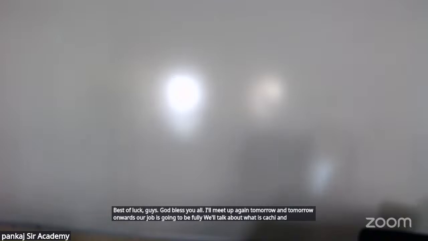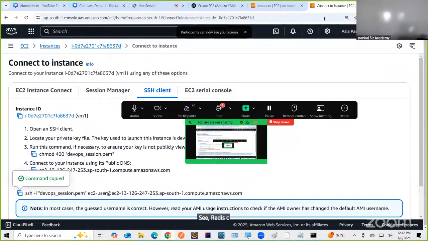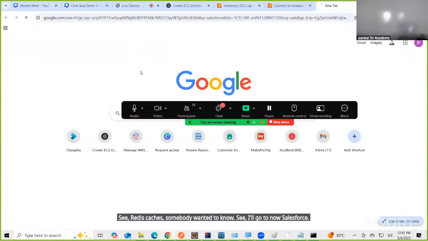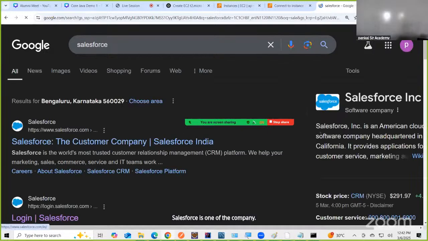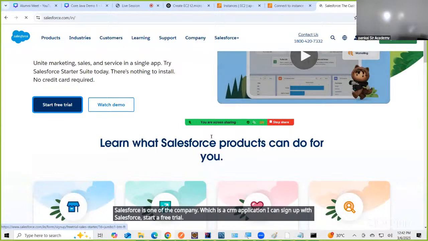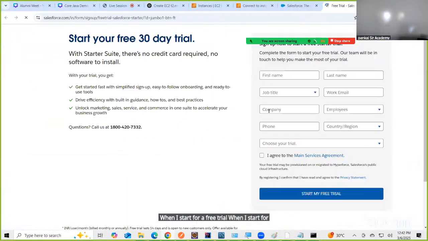See, for example, now there is Redis cache, there is some static data. Okay, I load some application. For example, let's go here. See, Redis cache, somebody wanted to know. I'll go now to Salesforce. Salesforce is one of the companies which is a CRM application. I can sign up with Salesforce, start a free trial. When I start a free trial, I'll get one sign up page.